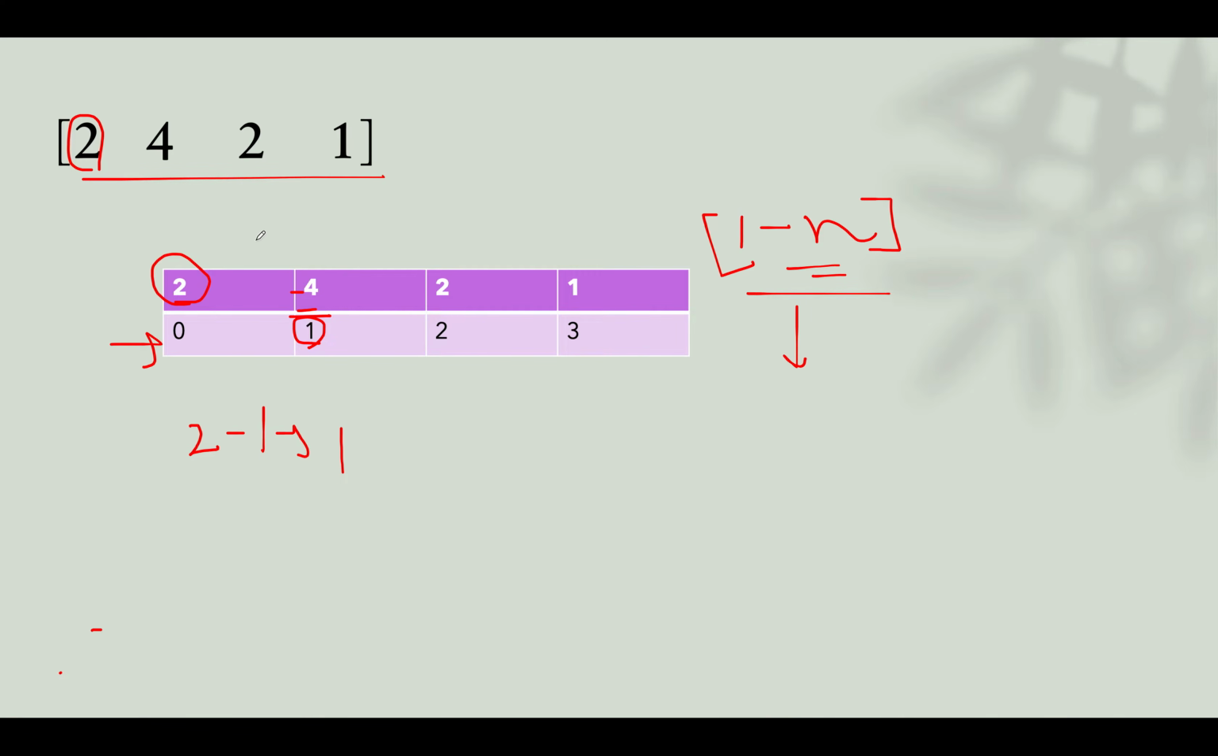Let's move ahead with the iteration. So we get -4 here. We'll make sure that we are doing the absolute operation. So 4 minus 1 gives us 3, and we will update the value at index 3 to negative.